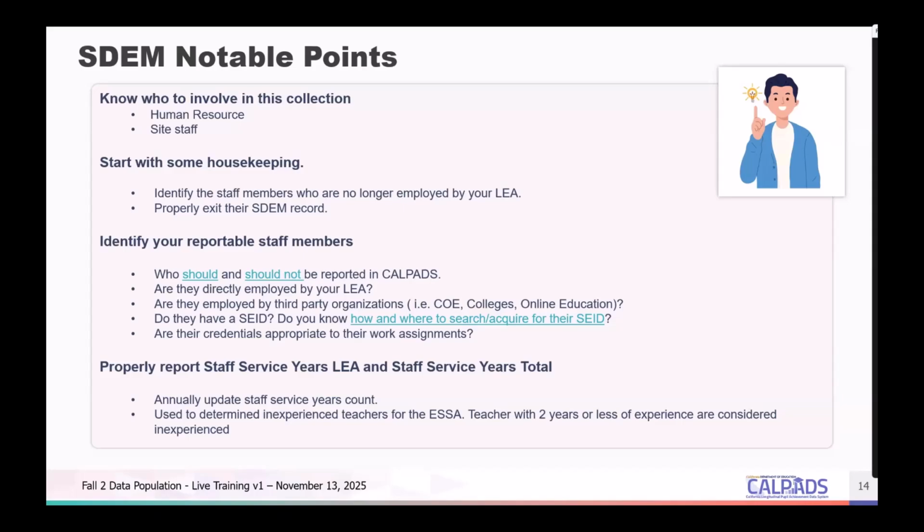LEAs should report directly employed staff with a valid SEED and report the credentials appropriate to their staff assignment. We'll cover this more in detail later in the presentation. All staff demographic records must have the LEA service years and total service years. These values must be updated annually and are used to identify inexperienced teachers under ESSA compliance.